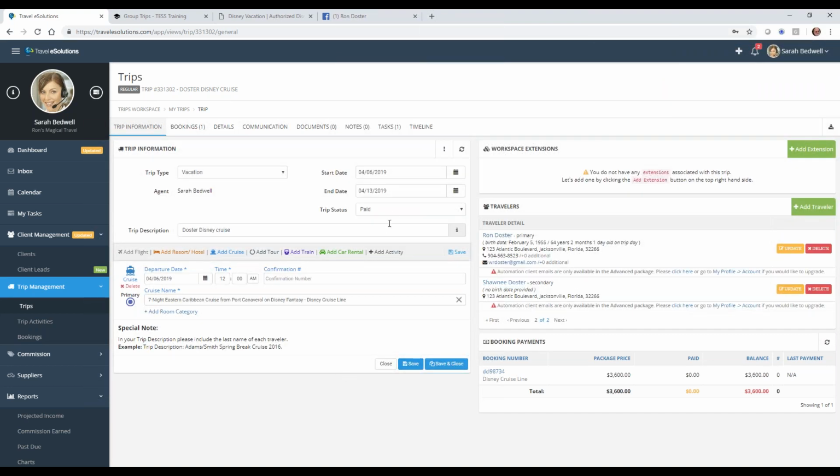The last status that I use is ready to travel. And when I set it to ready to travel, that tells me that I've delivered the documents. These people are all systems go. They've got their e-docs or they have their documents. It's all done. These guys are ready to travel. And then once they travel, I can move it to traveled if I want to. So that's what these different statuses mean.